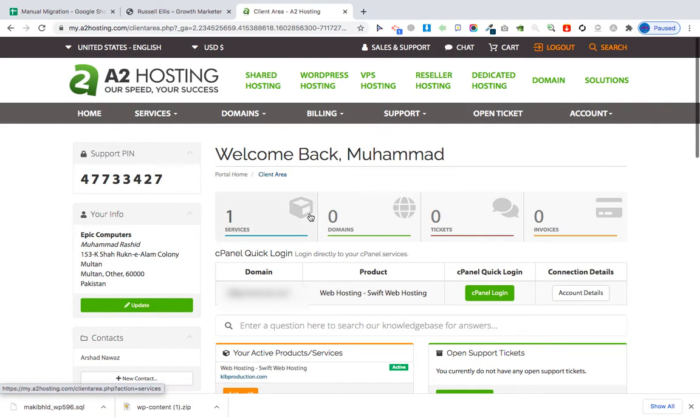Now the reason I'm using the A2 hosting is because this is one of the best hosting when it comes to pricing, support, security and speed. So if you are looking to buy a new hosting, make sure to go for the A2 hosting. I have mentioned the link to A2 hosting down below in the description.